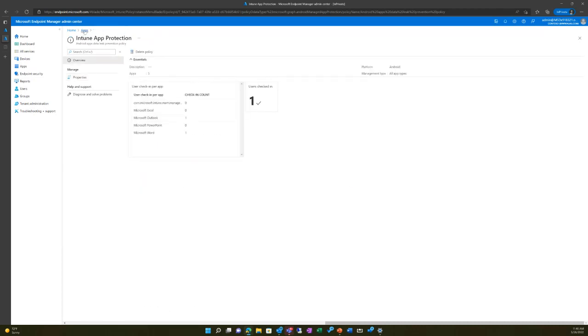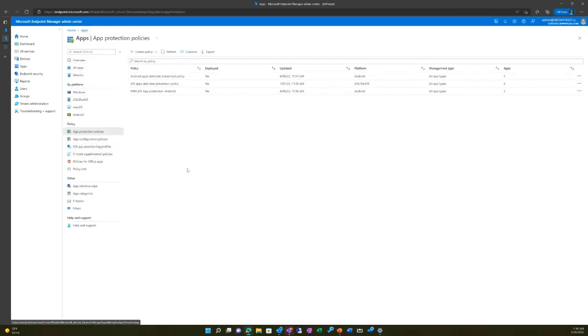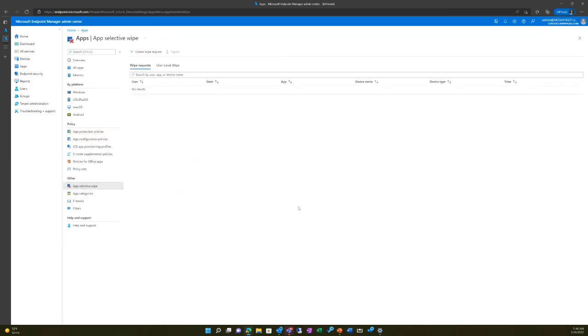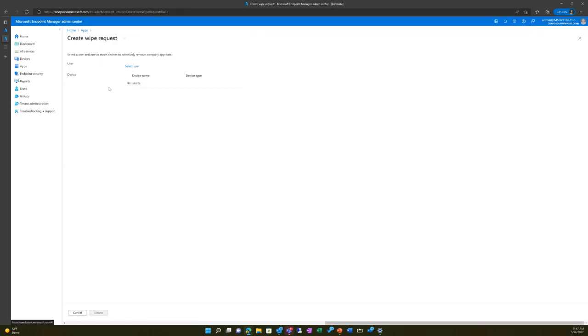Now, if we go back, there's a couple of things that I want to show you before we open up to some more questions. If a user decides to leave the organization, or the user is terminated, and you want to ensure all the corporate data on that device is wiped, we have what is called app selective wipe. In order to get app selective wipe, the user must be licensed, as well as have an app protection policy assigned to them.